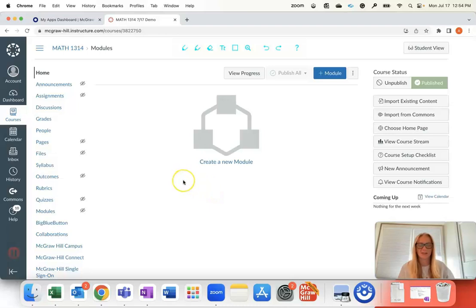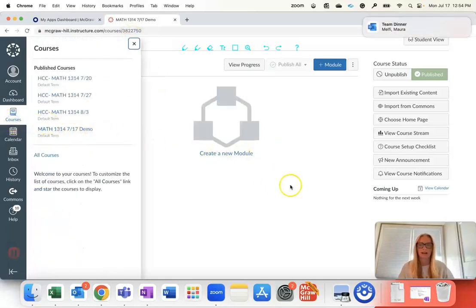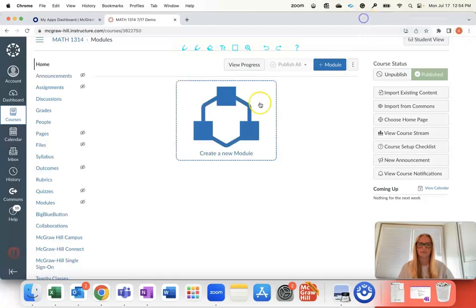Today I'm going to show you how you can integrate Canvas with ALEKS and how you can do your gradebook syncing. So you're first going to start in Canvas. Go ahead and log into your Canvas account and find your course shell for the specific course. Right now I am actually in the course that I want.